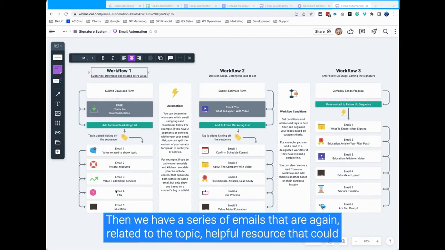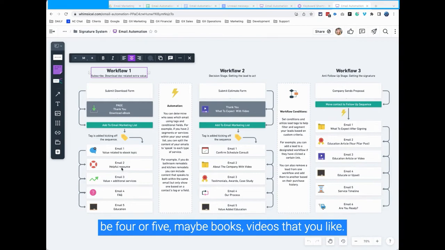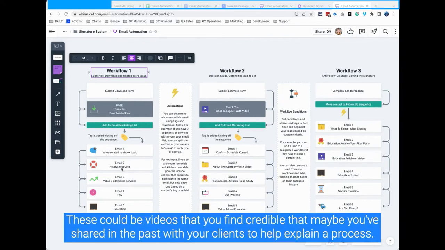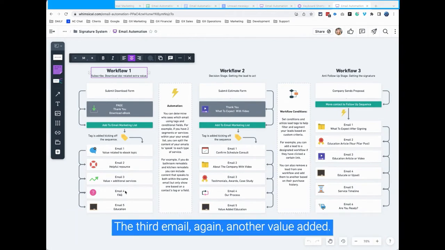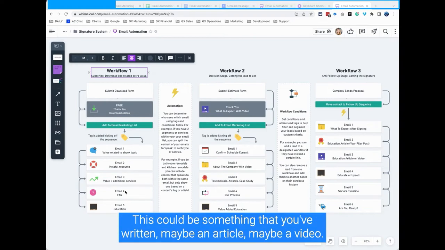Then we have a series of emails that are, again, related to the topic. Helpful resource, that could be 4 or 5 maybe books, videos that you like. They don't have to be your books, they don't have to be your emails or your videos. These could be videos that you find credible, that maybe you've shared in the past with your clients to help explain a process. The third email, again, another value added. This could be something that you've written, maybe an article, maybe a video.